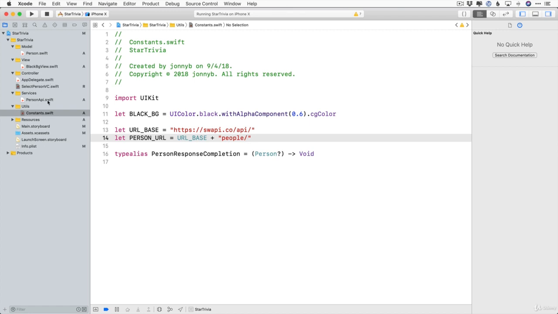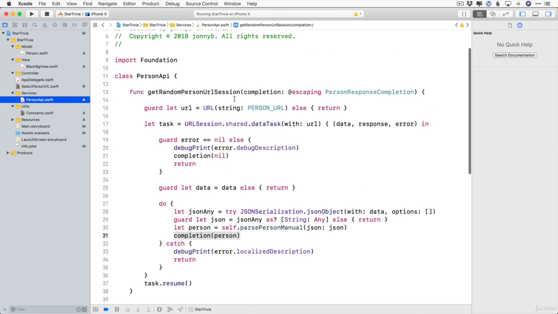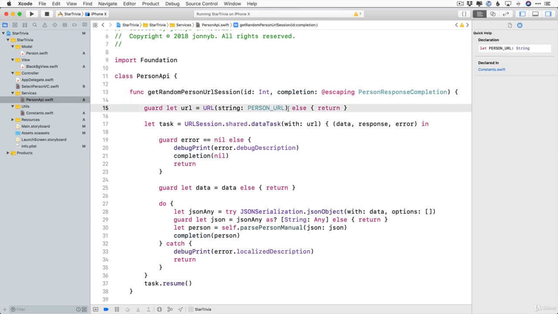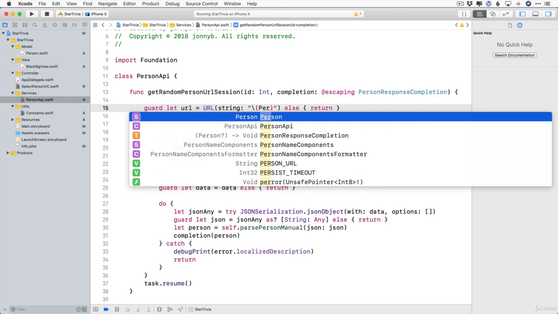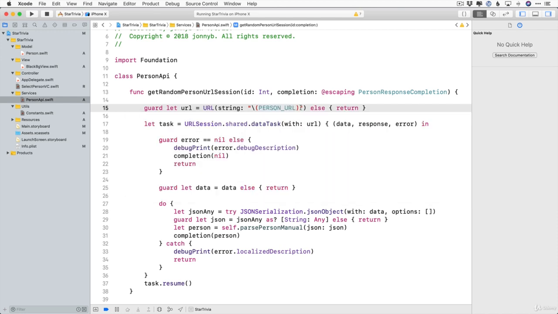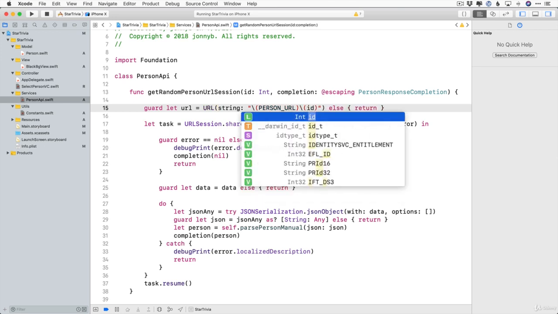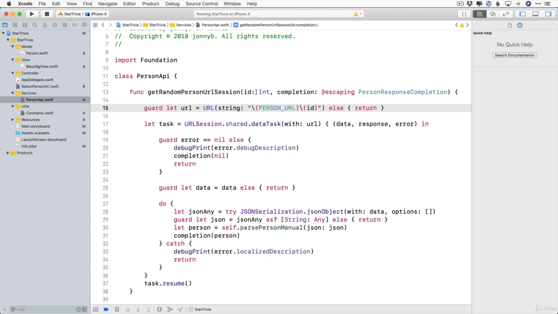Here in our person API, we are going to have as a parameter for our getRandomPersonURLSession an ID, and that is going to be of type Int. Then we are going to append that to our person URL. So I'm going to put this inside of quotation marks and say personURL, so we are string interpolating this constant. Then we are going to string interpolate the ID, which is going to be a random number that we pass into this function. That should work just fine for us.